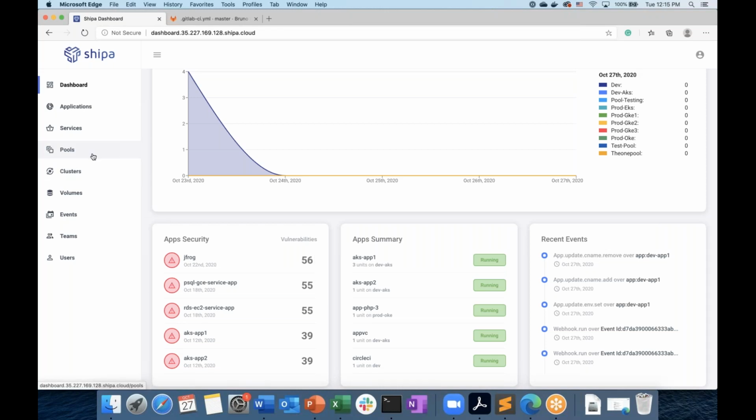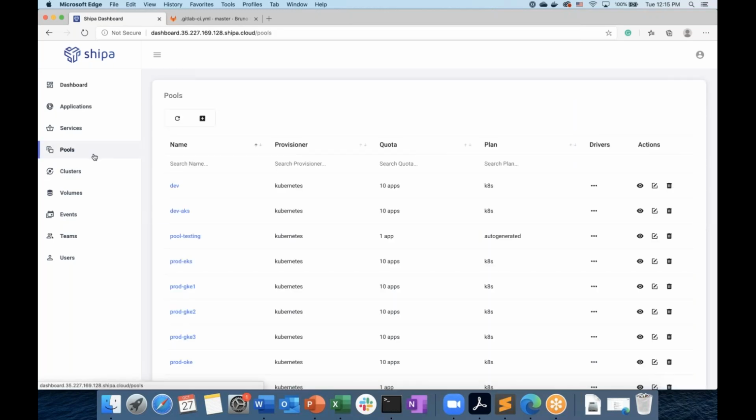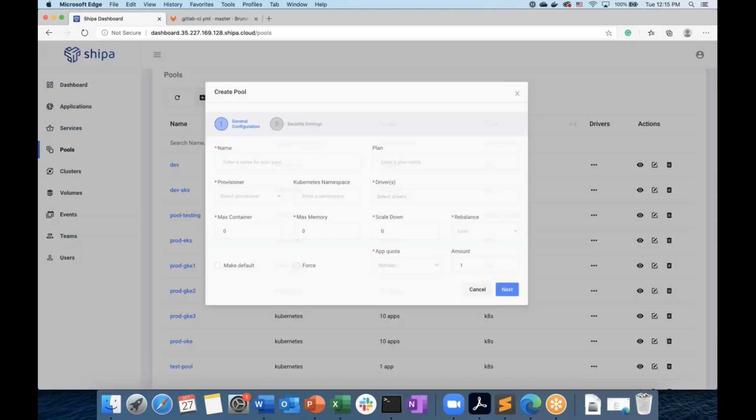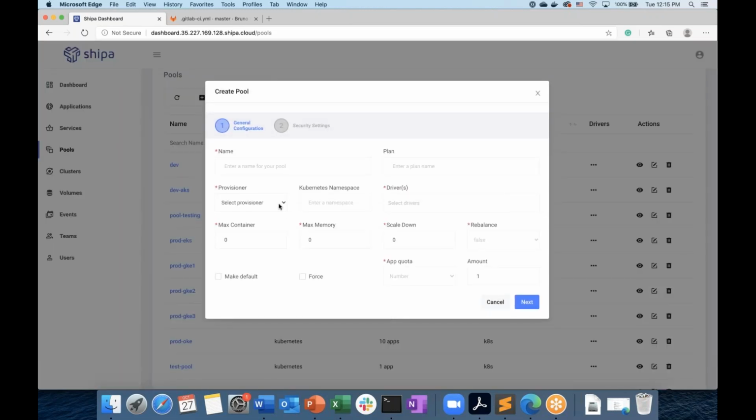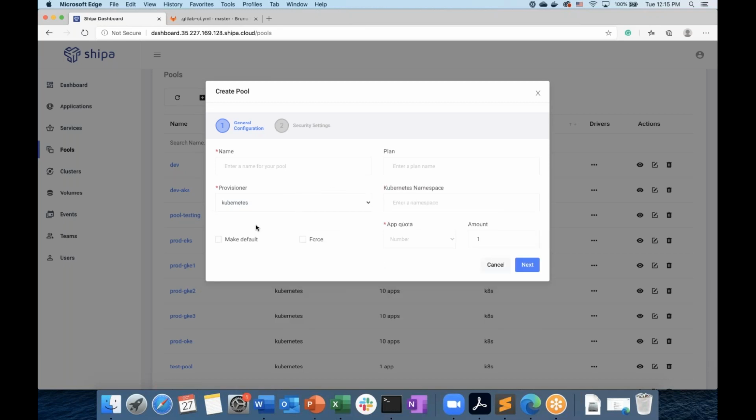As mentioned before, everything on Shippa revolves around the frameworks you create, which inside Shippa are basically called pools. And when defining these pools, as mentioned during the presentation, you can insert things such as what type of plan for CPU and memory you want to use. You can also attach network policies, application quota, and so on and so forth.